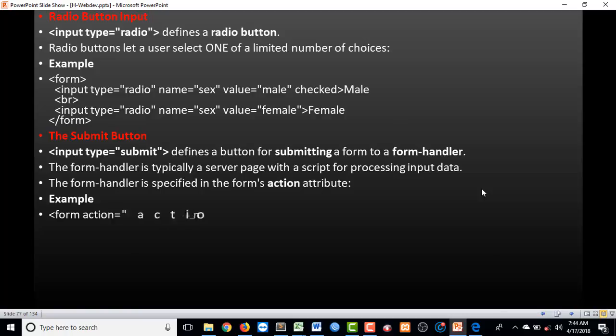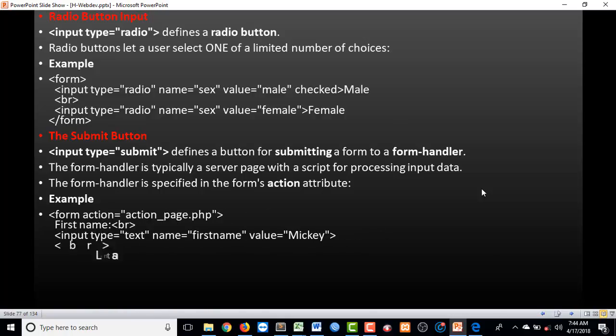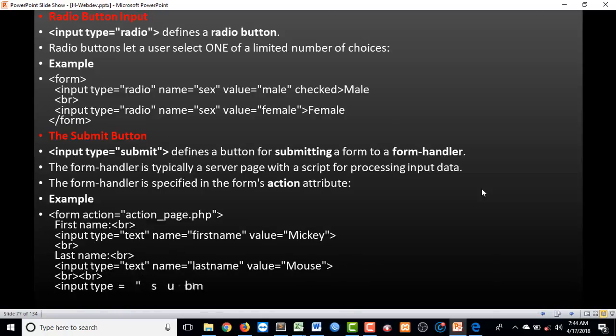So we're going to take this example. Now notice that the action is written in the opening tag of the form. It's an attribute that comes inside of the form tag, because whatever action that we're trying to achieve has to affect the whole form. We're submitting everything, every element inside the form.